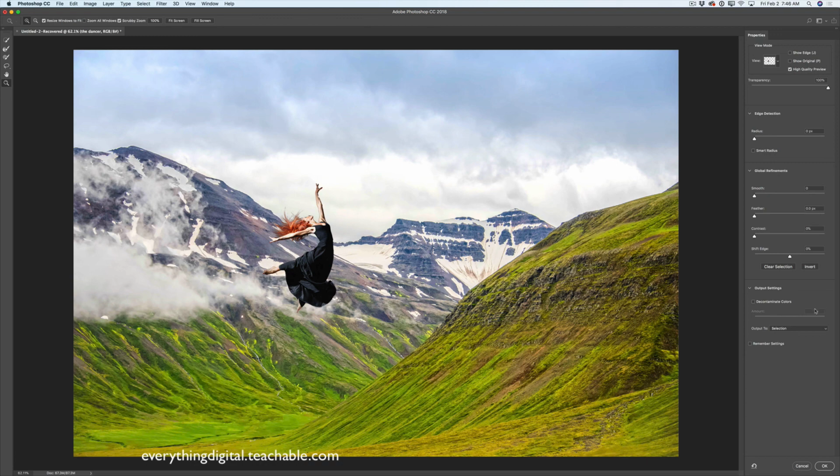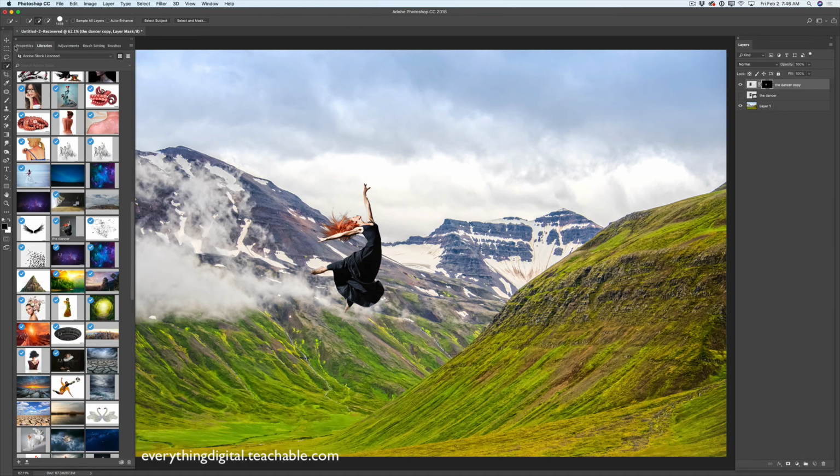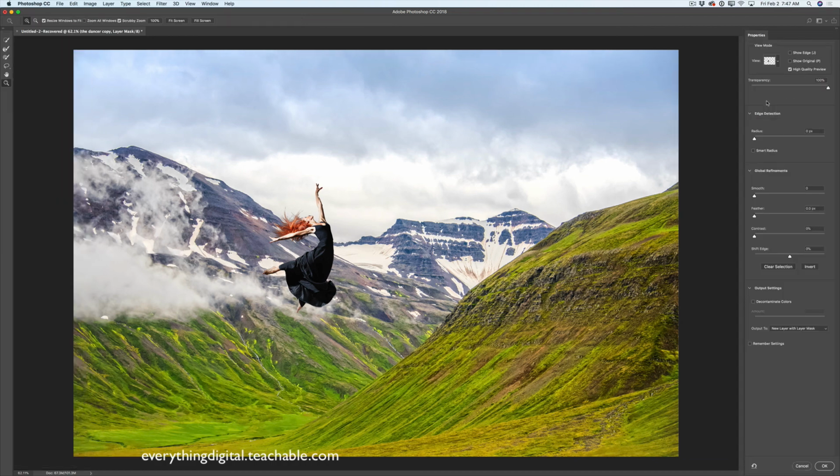So now time to save my selection. What I will do, I will set up output setting to a new layer with layer mask, and I will click OK. So now, as you can see, Photoshop created a new layer with a selection mask, with a layer mask. If I would like to be redirected back to select and mask workspace, I simply double click on layer mask, and voila, I was redirected back to select and mask workspace.